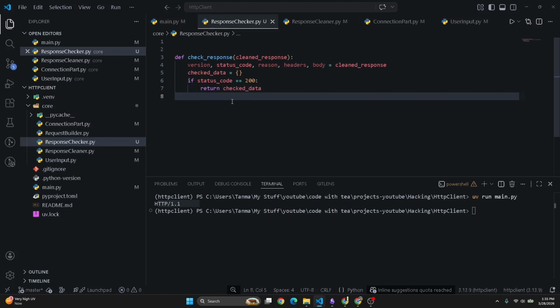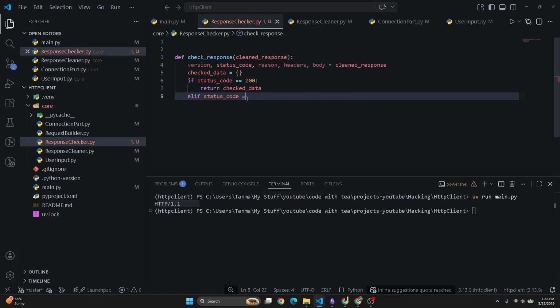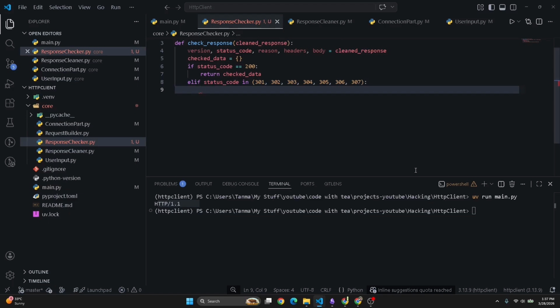The next status code I can possibly get is, if status code could be in 301, 302, 303, 304, 305, 306, 307. Okay, these are all redirect status codes. Let's just keep doing coding.